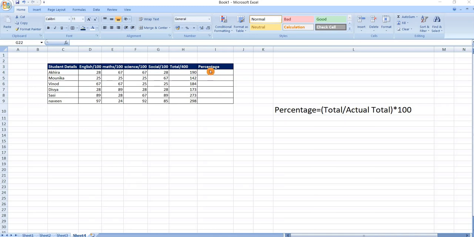Next we are going to calculate percentage. Percentage is nothing but total by actual total. Total is 190. Actual total is 400 into 100.